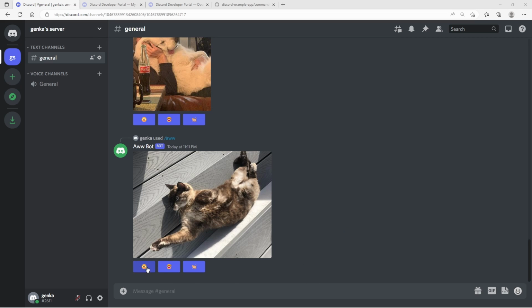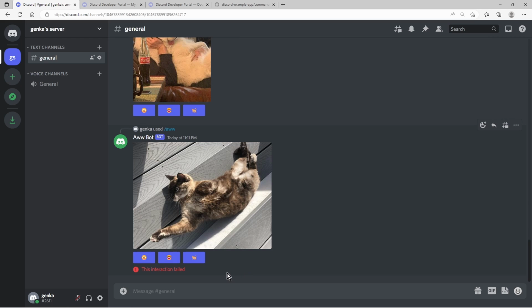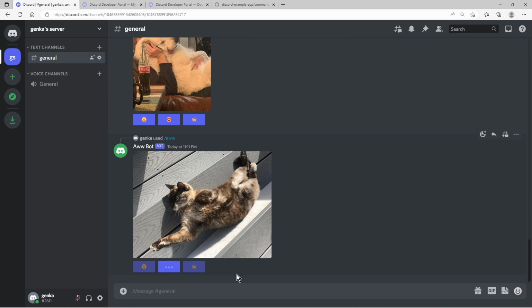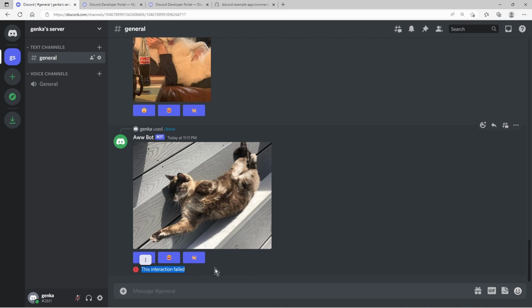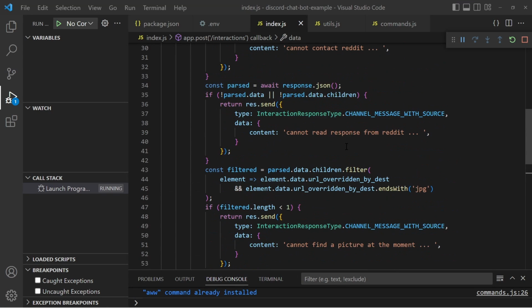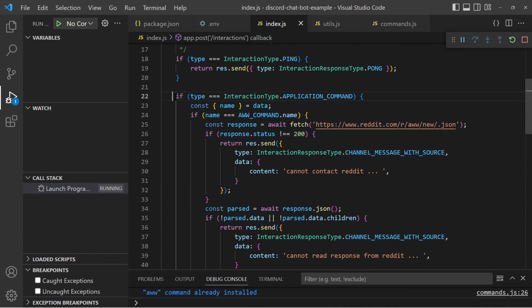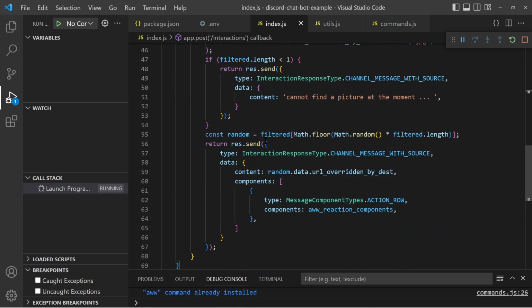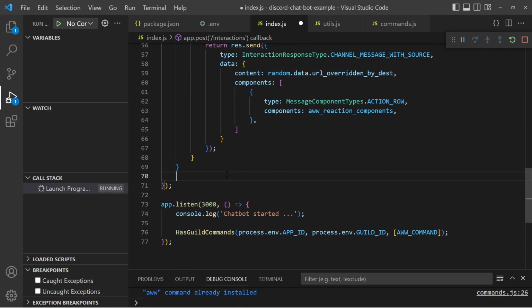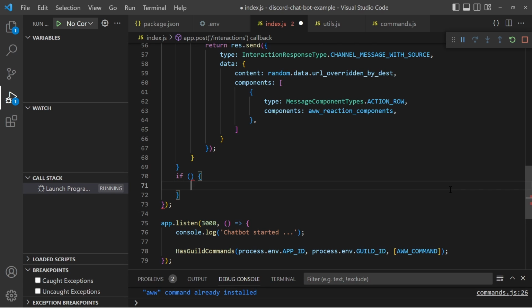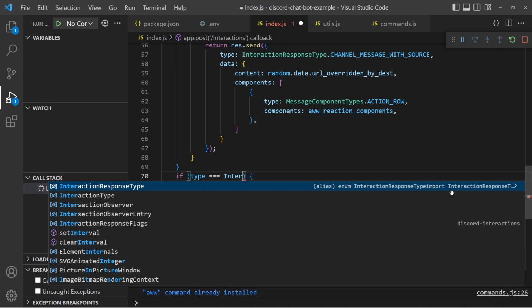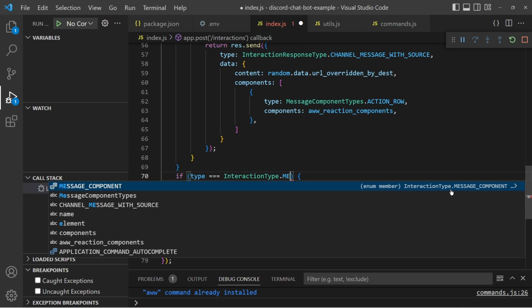However, when we click on one of those buttons, nothing really happens. That is because our chatbot is missing a handler for these message components. That means let's go back to the interaction handler source code. This time let's create another if statement after the if statement for application commands. We check for the interaction type message component. This interaction type will be sent to our chatbot application when a user clicks on one of those buttons.